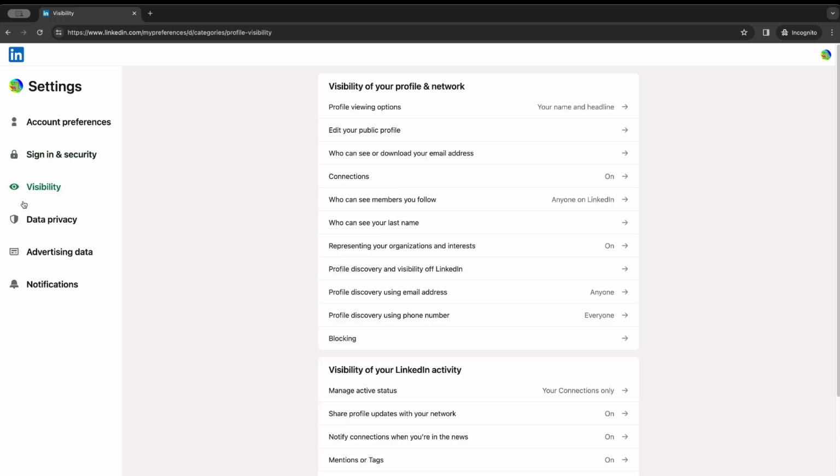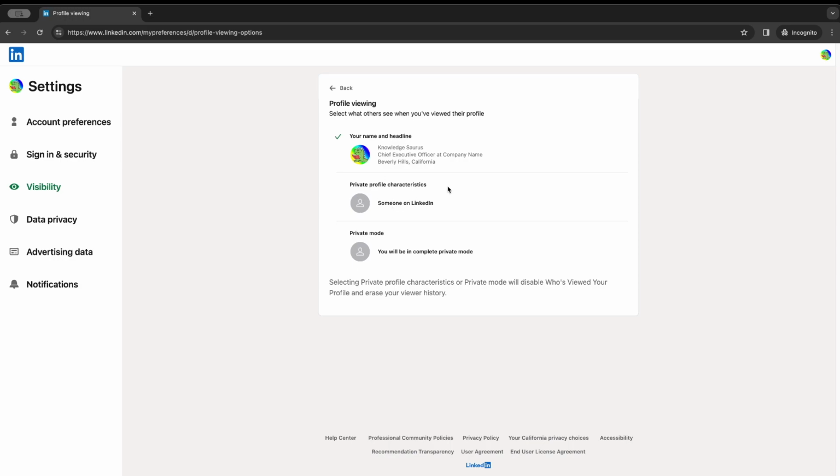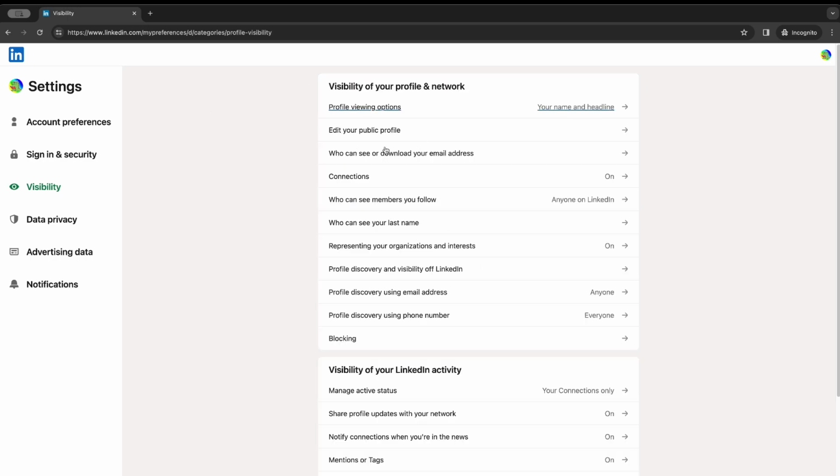In this next tab, you have visibility. So this is what information is showing to people on LinkedIn. What do you want people to see from your personal profile? So you can have people see your name and your headline, or I could make it more private. So it just shows me on LinkedIn, or I can be in complete private mode. So again, it's going to be totally up to you.